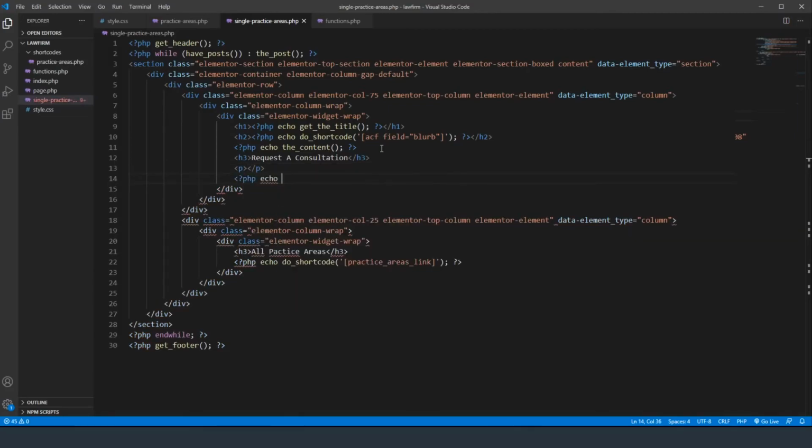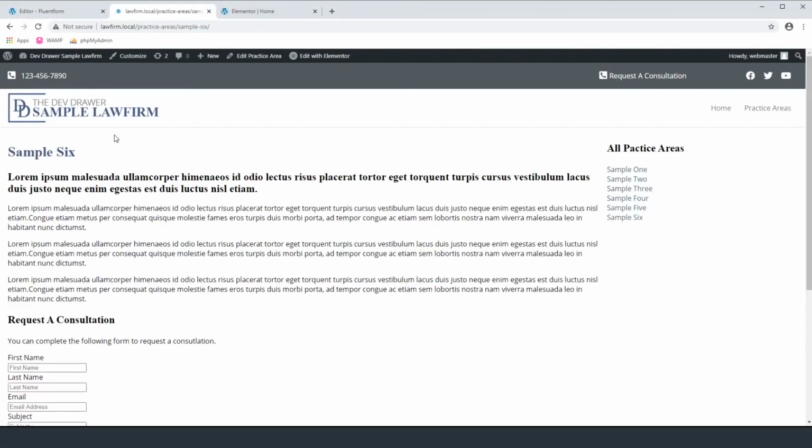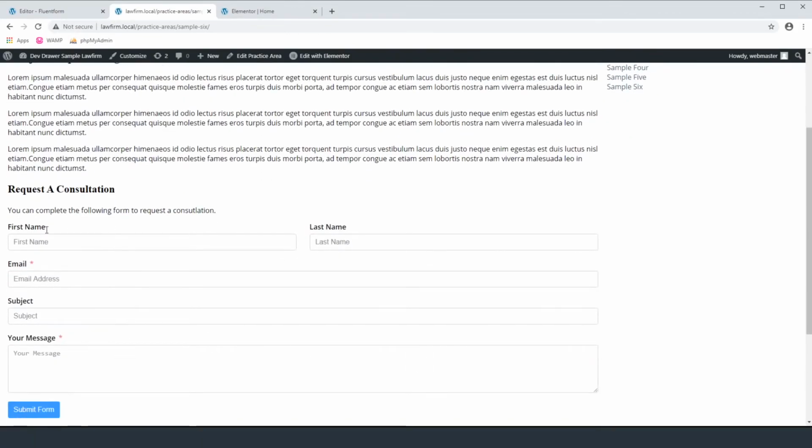But the important part is this PHP echo do_shortcode, and then we're going to paste in that Fluent Form ID 1 that we had. So let me grab some dummy text. Let's say, you can complete the following form to request a consultation. Okay, so now let's go back to our Chrome and back over here to a single practice area, refresh, and we have our consultation form.